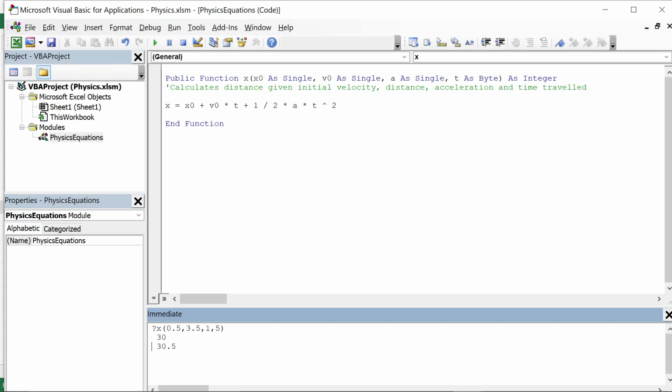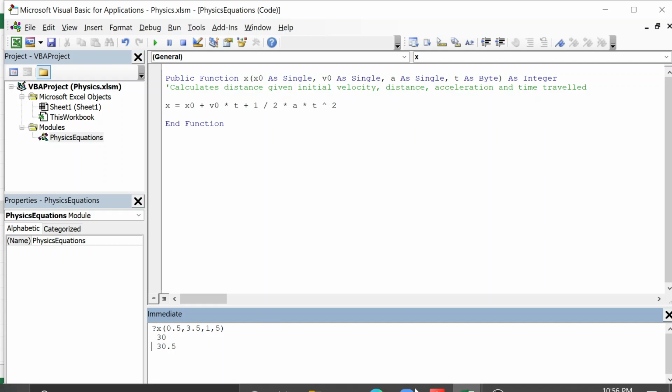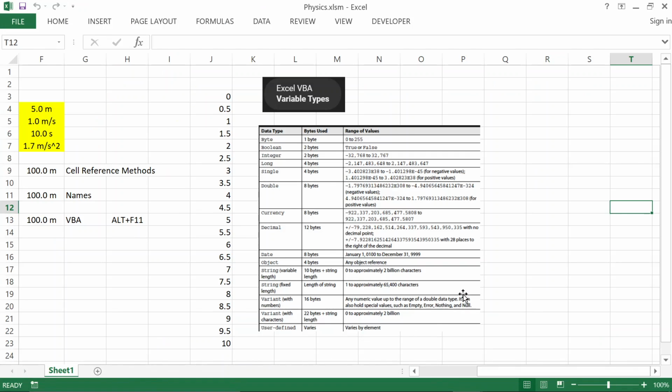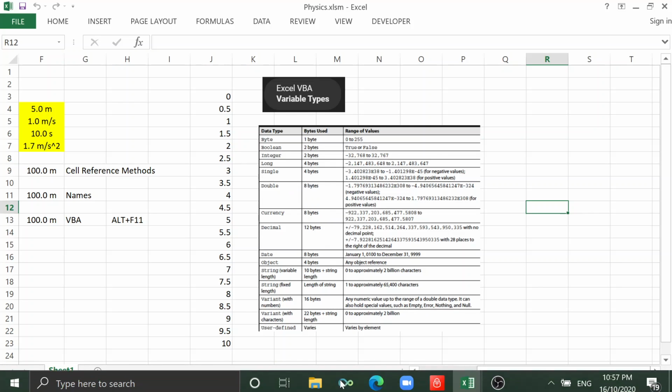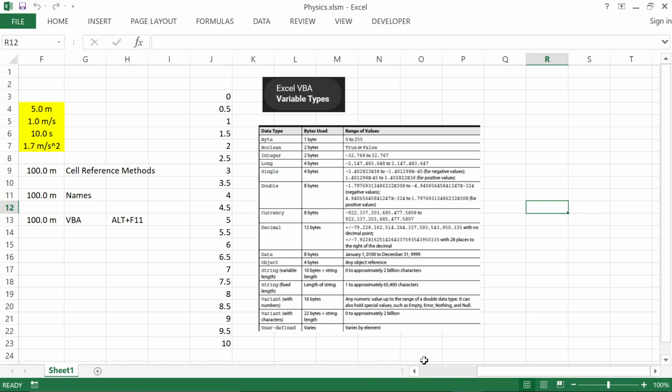All right. So let's get back to data types. Data types are definitely very useful, and you can specify data types for your variables to suit your requirements.